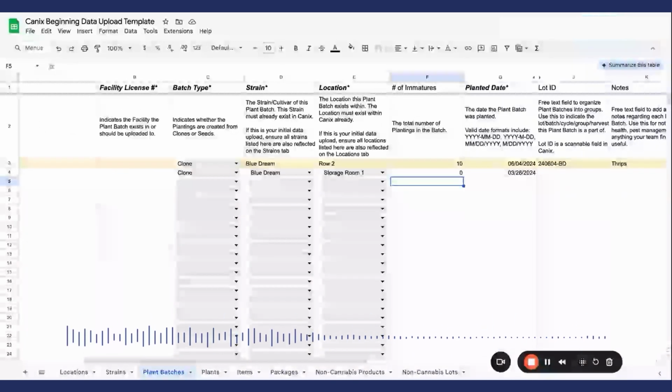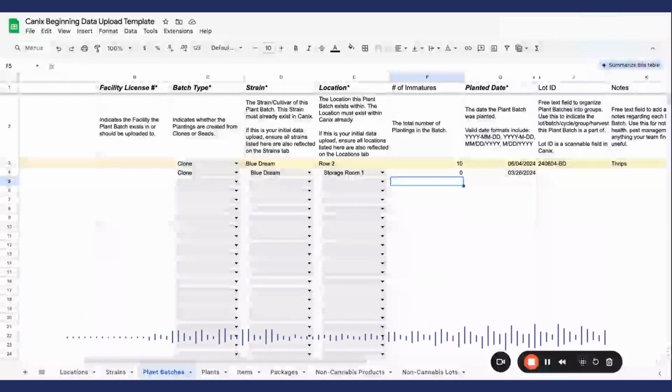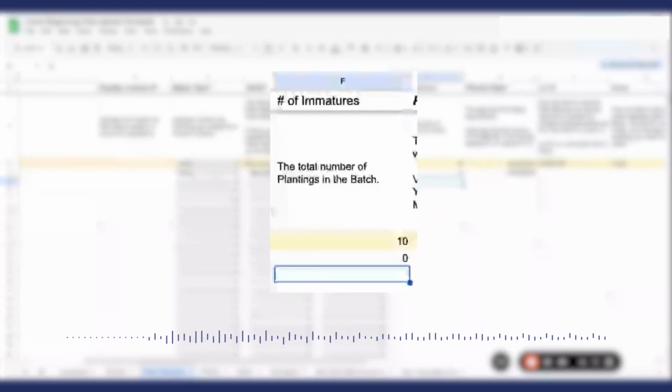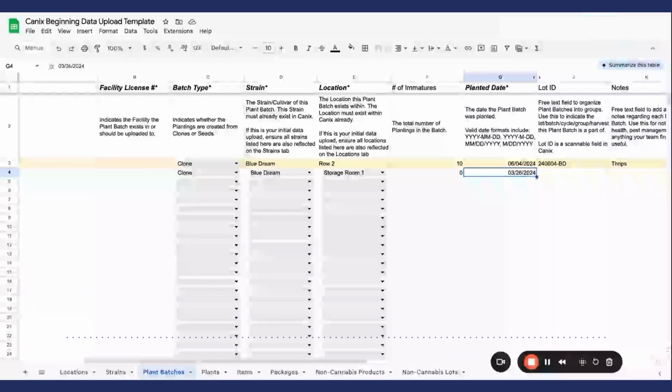As you enter the number of immature plantings for each plant batch, you'll specify the number of plants that are currently on hand within that batch before they've reached the vegetative stage. If you do have any plants in the vegetative or flowering phase, then you'll want to enter 0 as the number of immatures, so we can reference this plant batch as we create our vegetative and flowering plants. You do not want to enter the number of vegetative or flowering plants in this field, only the number of clones or immature plants that you have remaining.